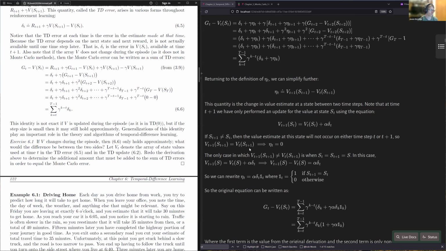If the states are not the same, then this will be 0. And then in the case where the states are the same, the quantity is not 0, and it's actually this value: alpha times delta t, because that is the degree of the update for the value function, right? So this is how much the value function at the state changes if the state stays exactly the same on the transition.